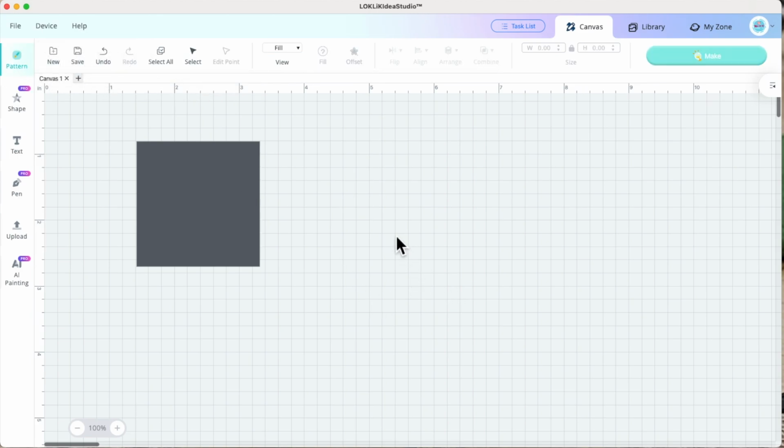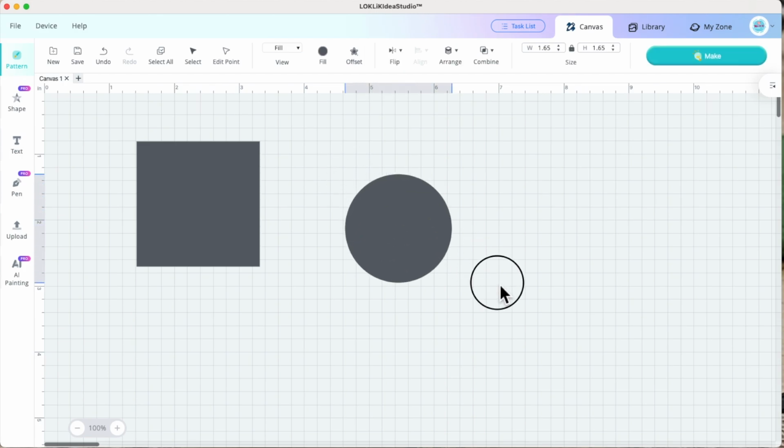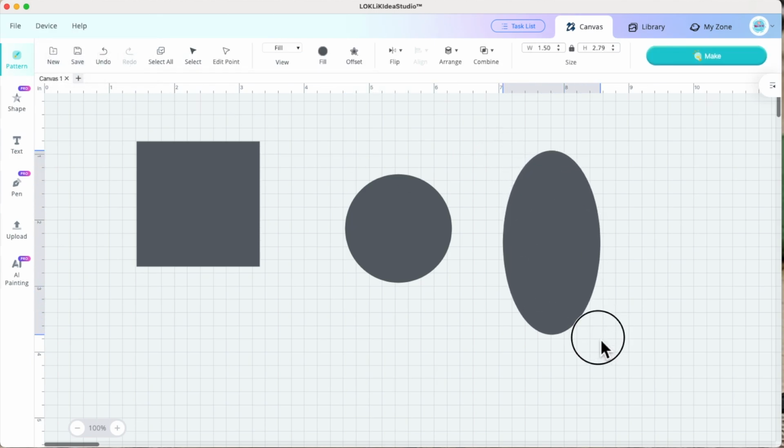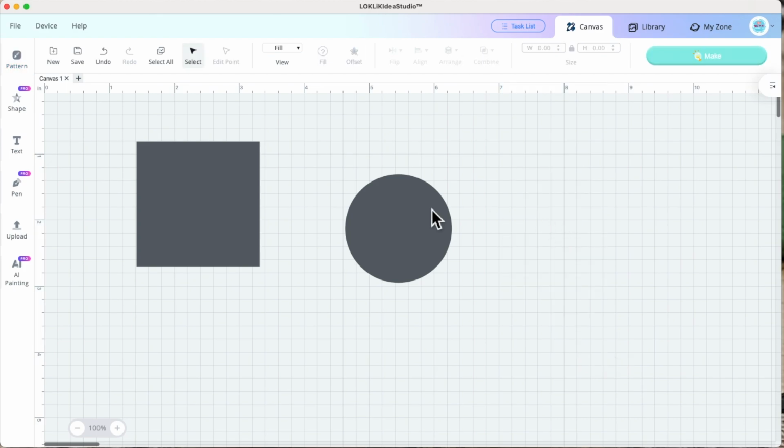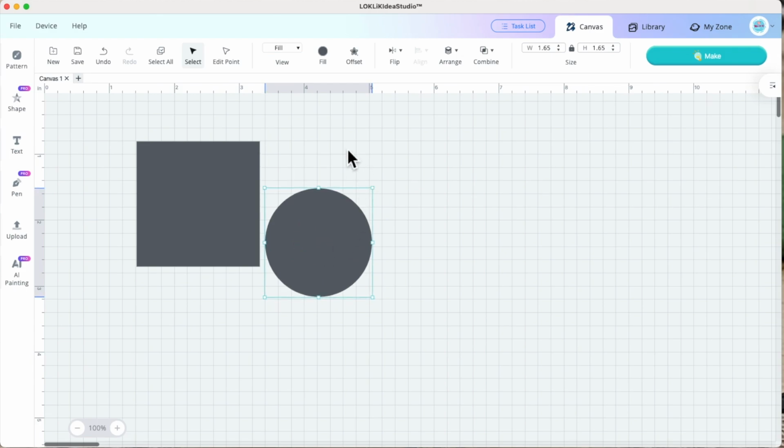If I click the circle, hold the shift key down and drag it out, I get a perfect circle. If I go back and click the circle and don't press the shift, I can make it an oval or any shape I want. So I'll get rid of that for now. So I'm just going to bring these two shapes near together.